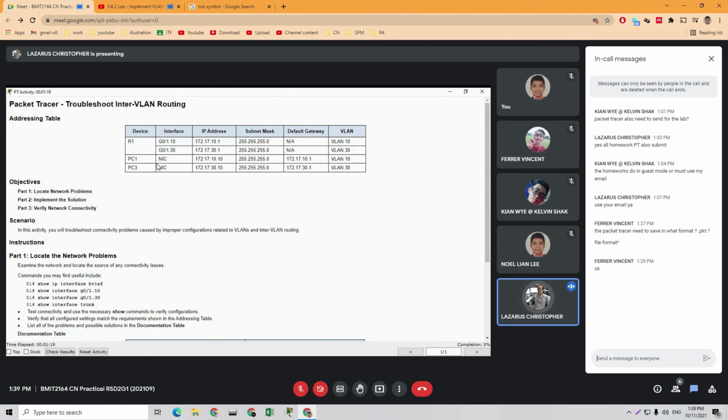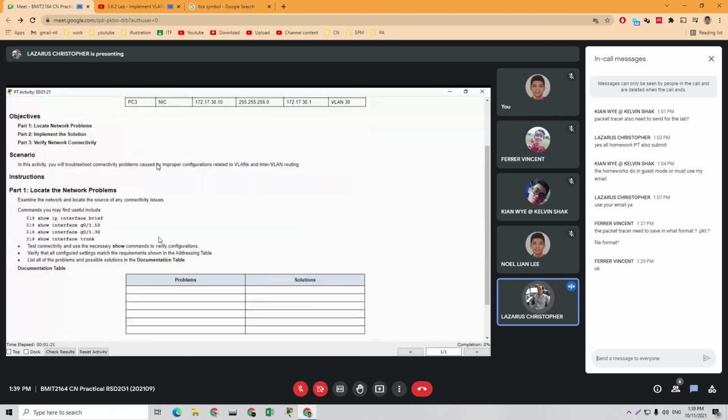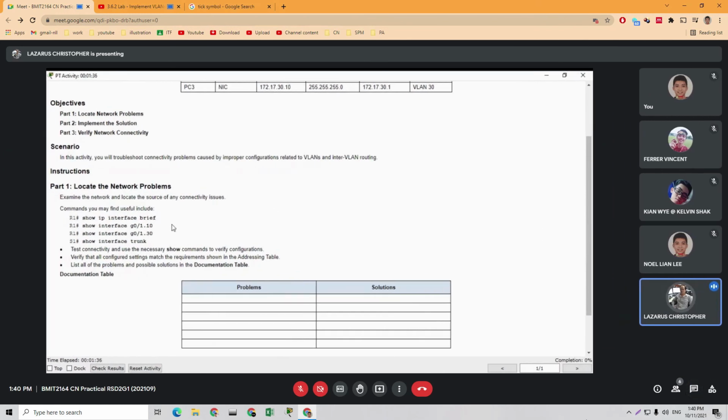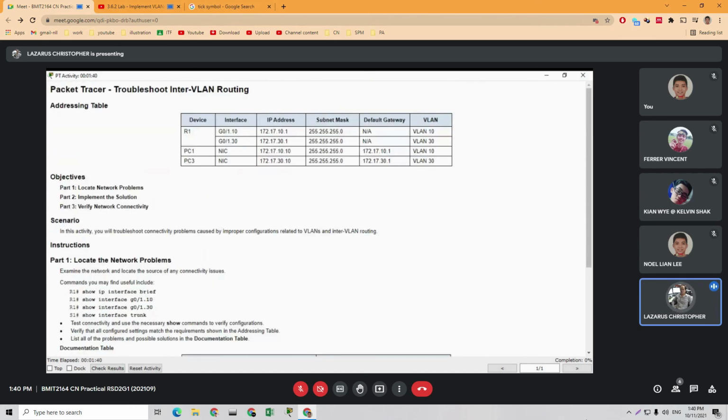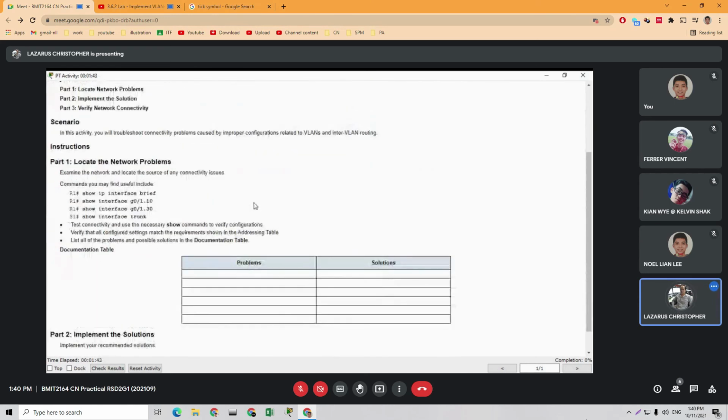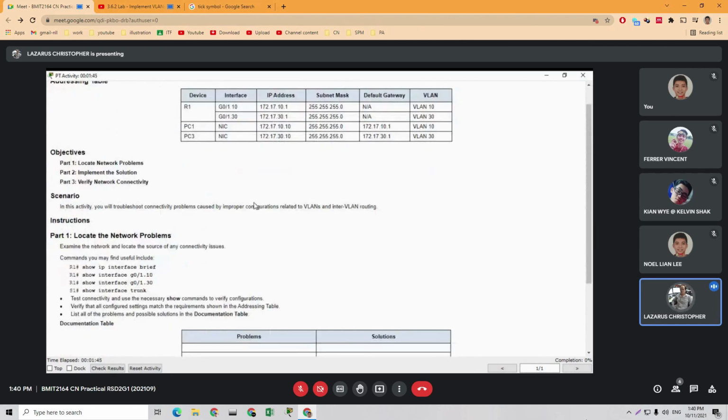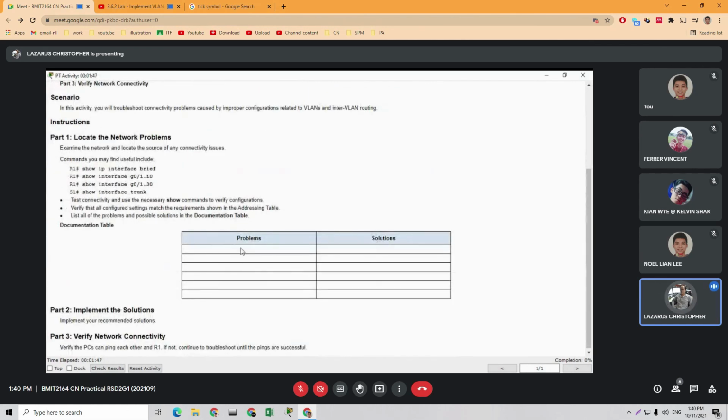Checking the configuration, right? In the Packet Tracer activity notes, you can see the commands that may be useful for you, for example, show ip interface brief and show interface sub-interfaces for the router, just to see whether the configuration follows the topology and the addressing table. So once you identify the problem in the problem section, you enter it.